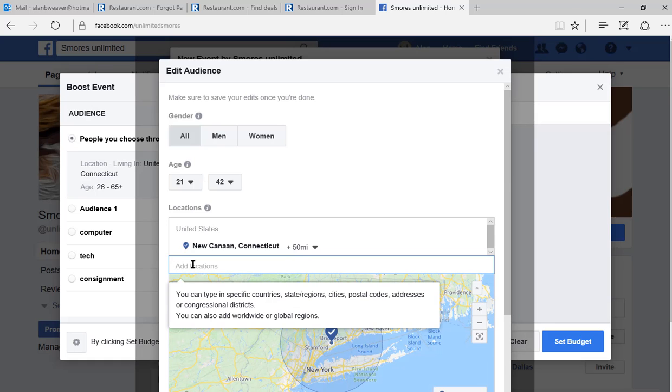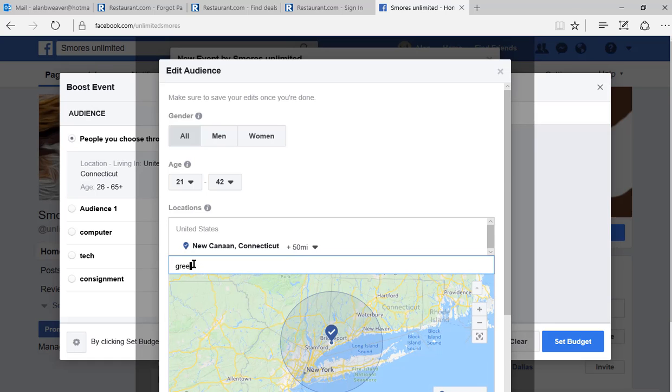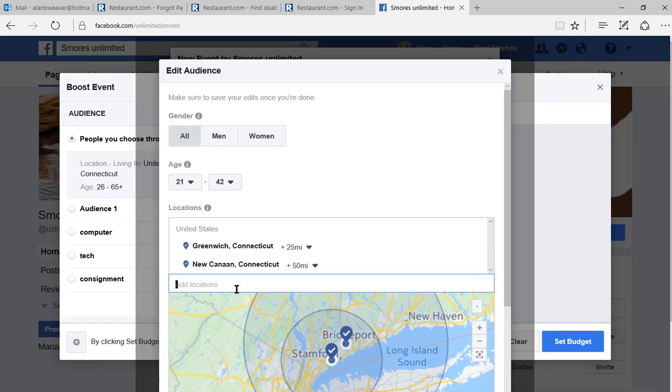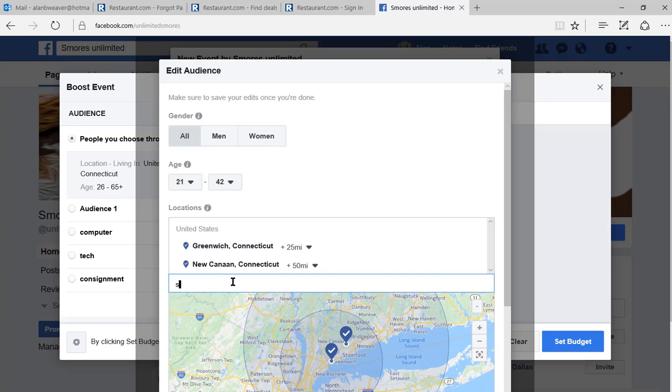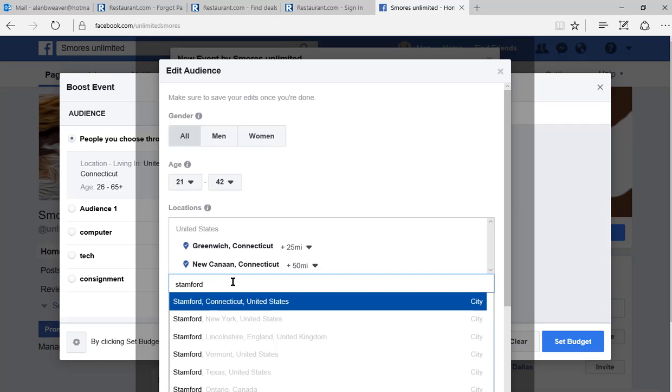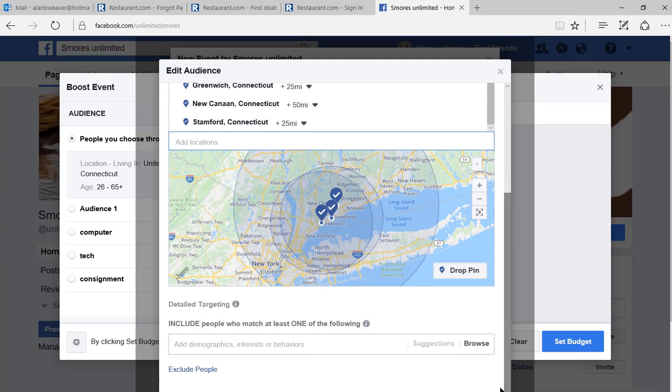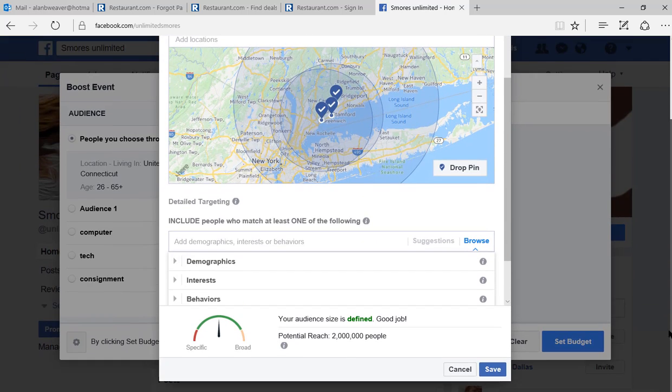I could add locations. I could type in Greenwich, Connecticut. I could type in Stamford, Connecticut. So these are the places. They're all close to our corporate headquarters. You could put in demographics or interests. I could browse. You can go into a lot of choices here.